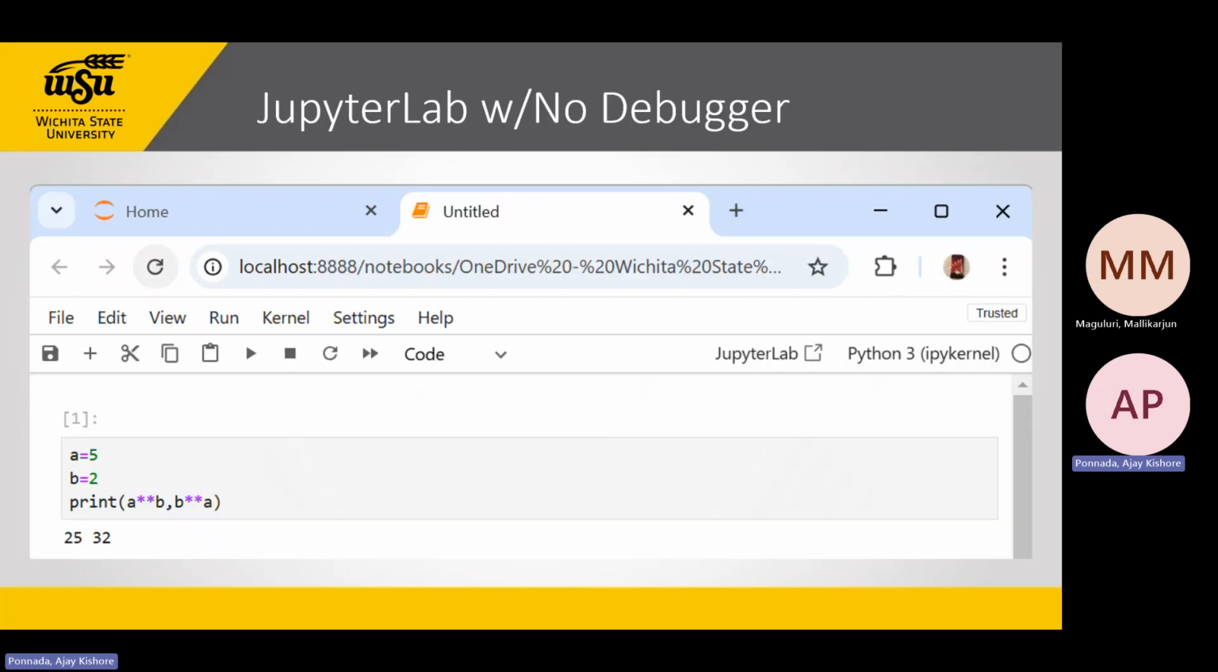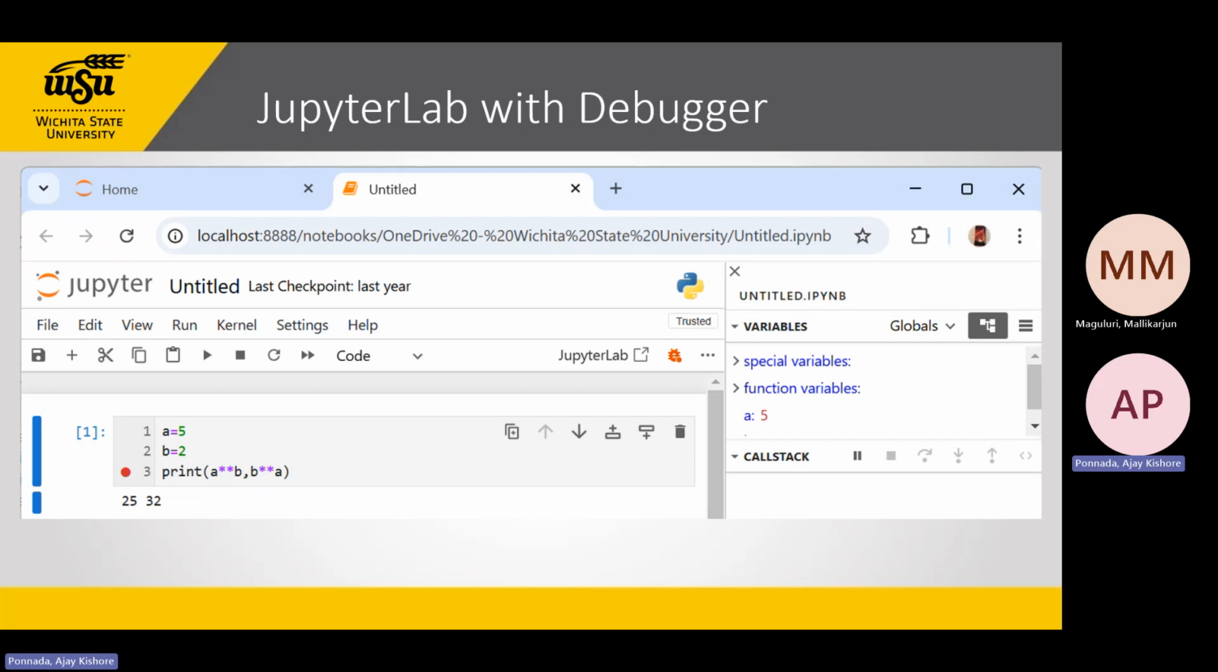So this is something without a debugger: a equal to 5, b equal to 2, and just print a times b, a power b and b power a. And this is something with the debugger. Here you see a little bug icon, which is the debugger. It shows us that the debugger is enabled.